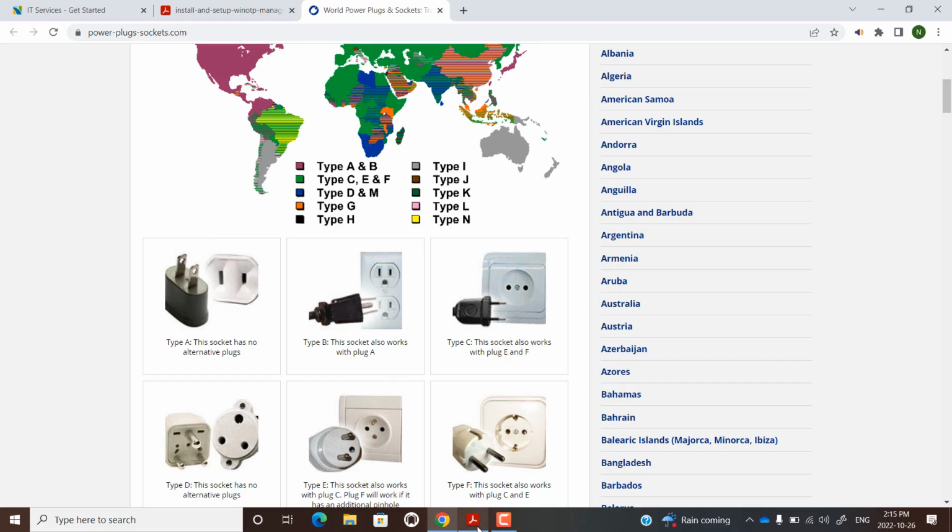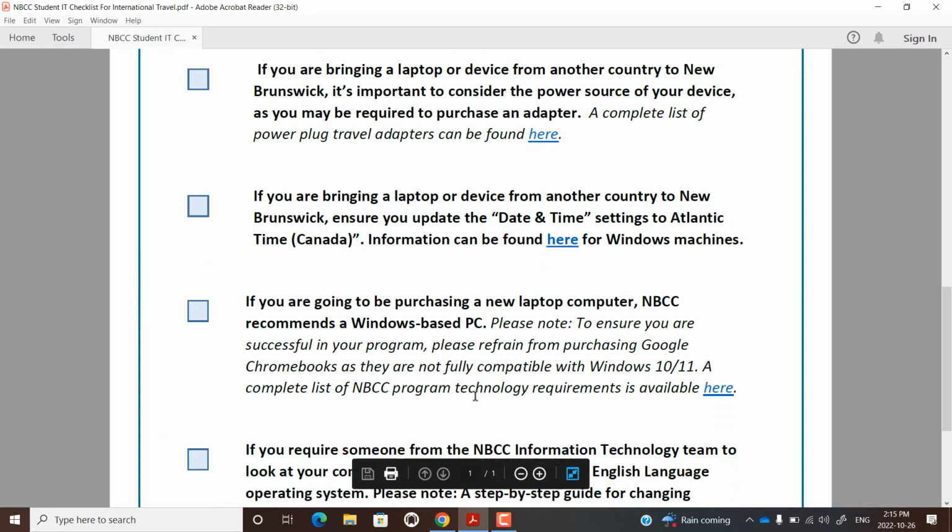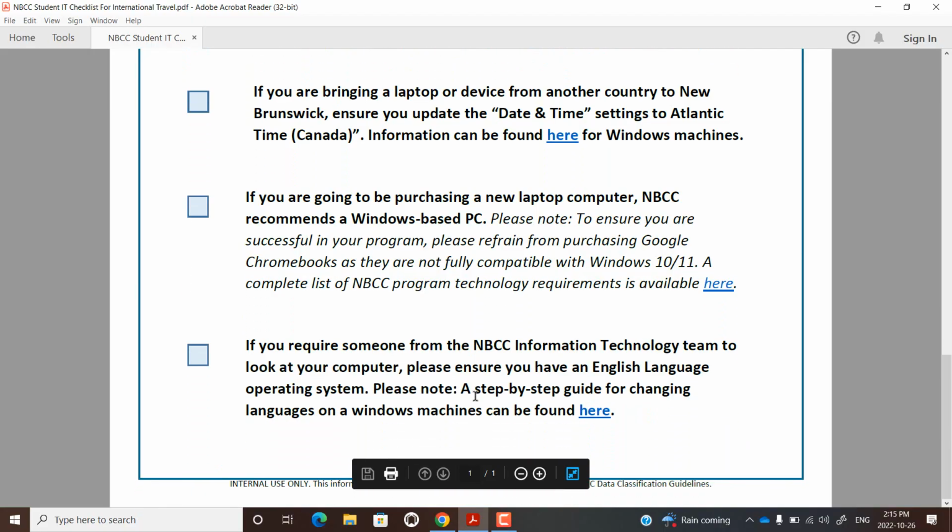All right, so we're going to go back to the checklist. If you're going to be purchasing a new laptop computer, we highly recommend a Windows-based PC. NBCC is a Windows-based school, so we highly recommend that you get a Windows PC. And do not purchase a Google Chromebook, because Google Chromebooks are not fully compatible with Windows 10 and 11.